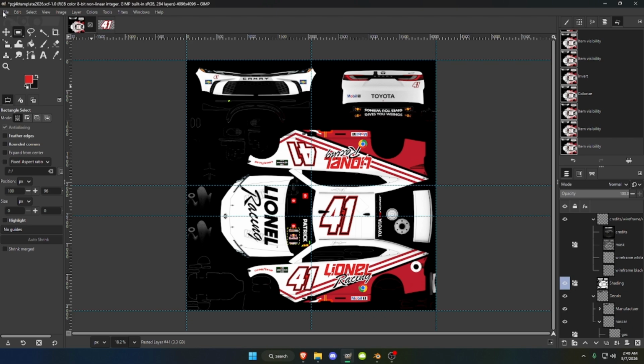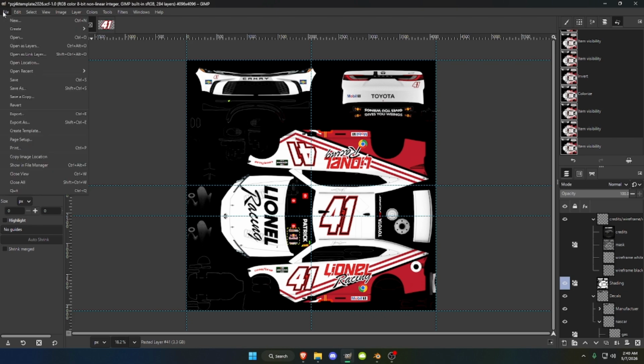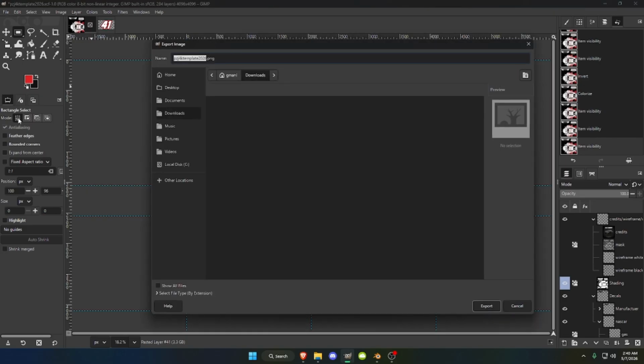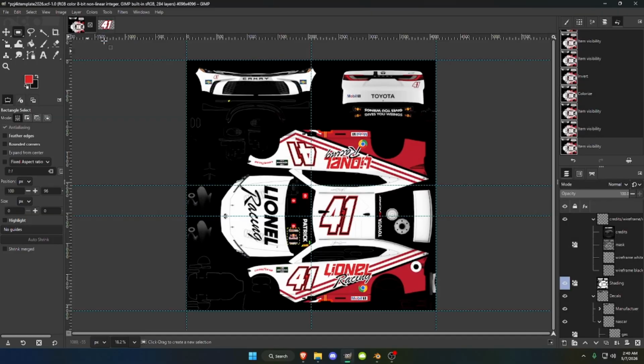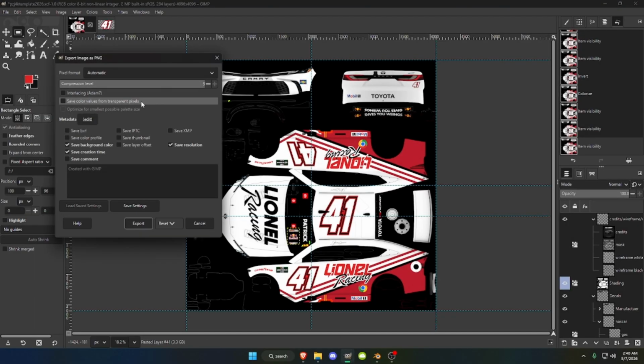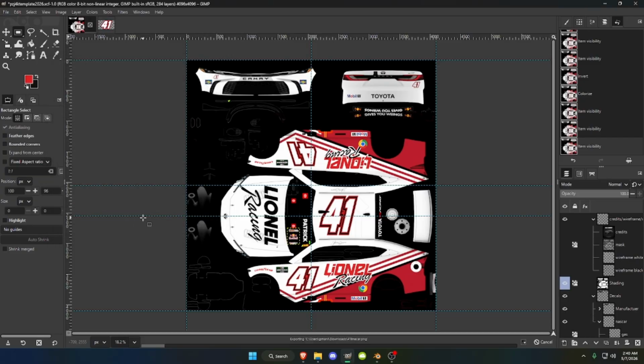So to upload your scheme, you go to File and then you press Export As. For example, let's just do 41 line car PNG. Make sure it says .png at the end. Mine just automatically does it because I've uploaded a lot of schemes. But I don't know if yours will automatically put .png at the end, because sometimes it doesn't, but sometimes it does.